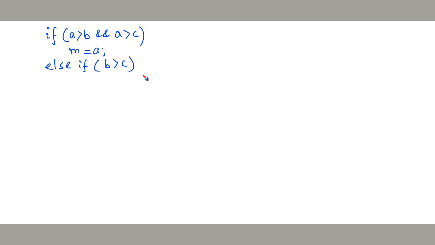Say we need to find out the maximum of three numbers, and the if-else block for that is pretty simple. We need to find out the maximum amongst a, b and c. So we need to test a greater than b and a greater than c. If that is true, then the maximum is a. Else we need to test b greater than c. If a is not maximum, then either of b or c could be maximum. So we need to test between b and c. Now if this particular condition is true, then the maximum is b. Otherwise, the last option is obviously that the maximum is c.